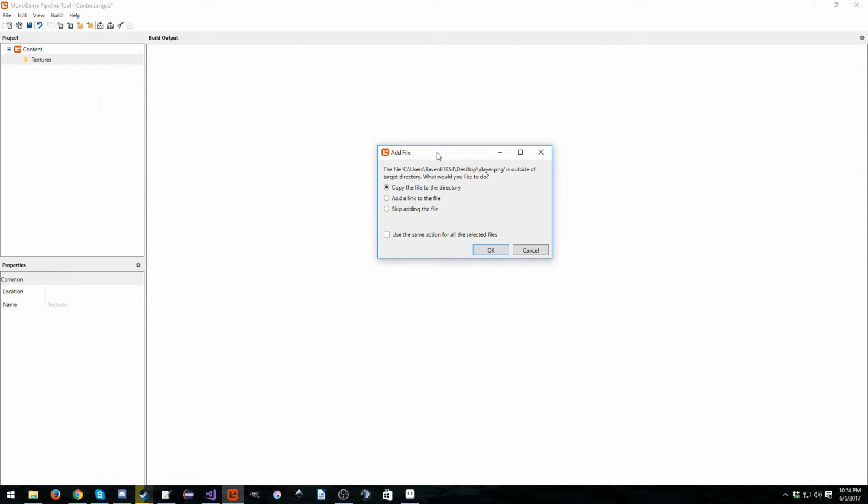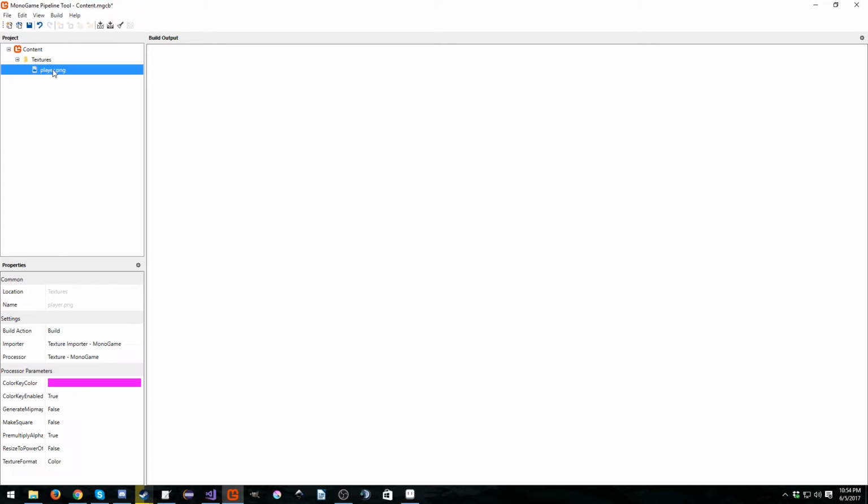Now we can copy the file to the directory, add a link to the file, or skip adding the file. I'm just going to copy the file to the directory rather than linking it. Linking can be nice because you can save everything in one folder, and anytime you make a change, the next build updates it, but we don't really need that. So copy the file to the directory. Now we have our lovely player.